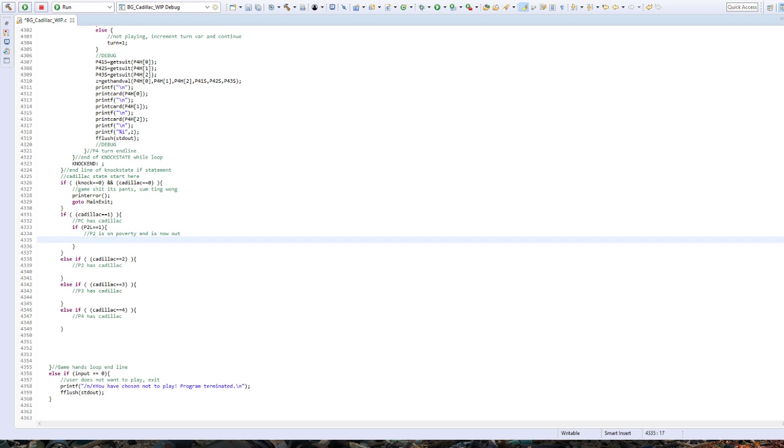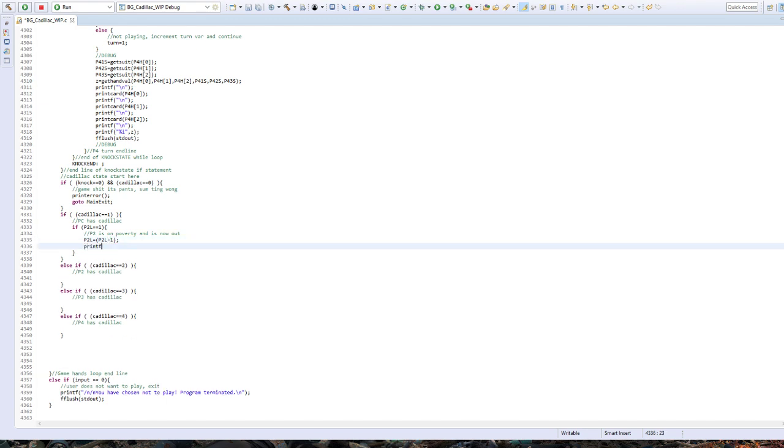P2L equals P2L minus 1. Printf P2 is out.